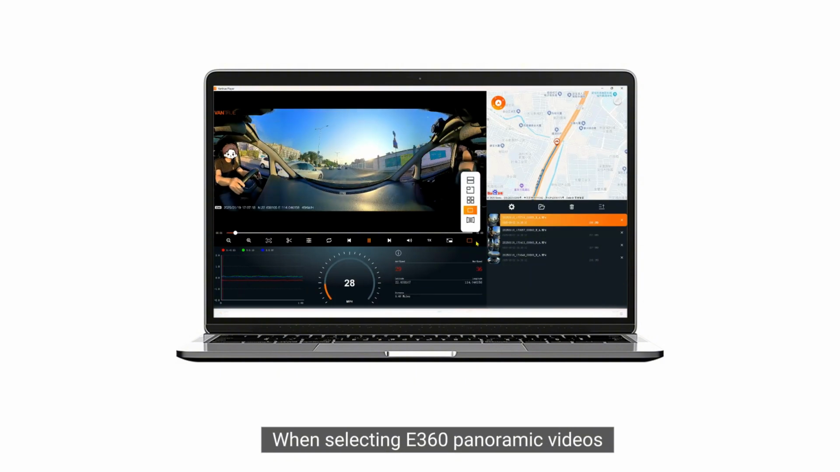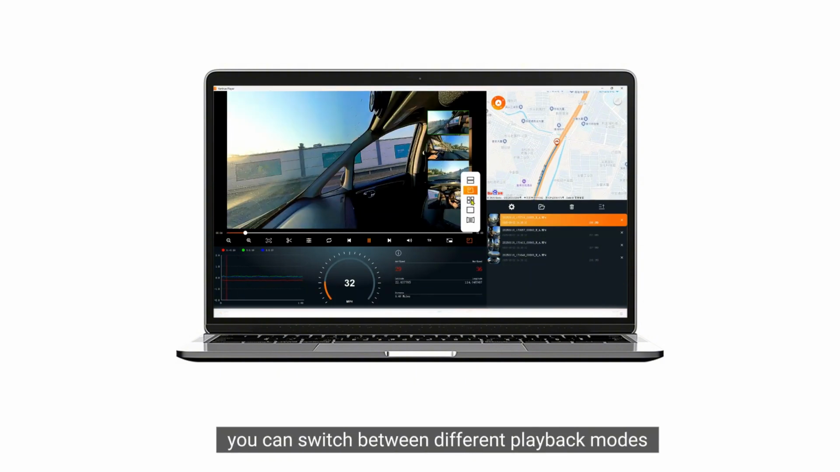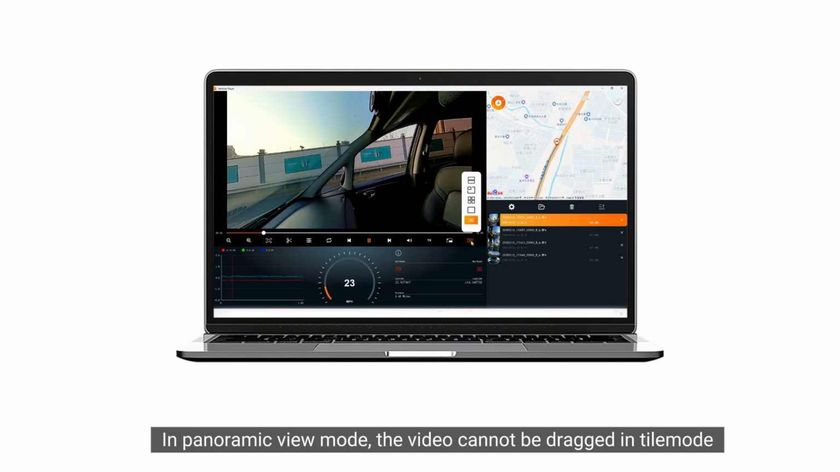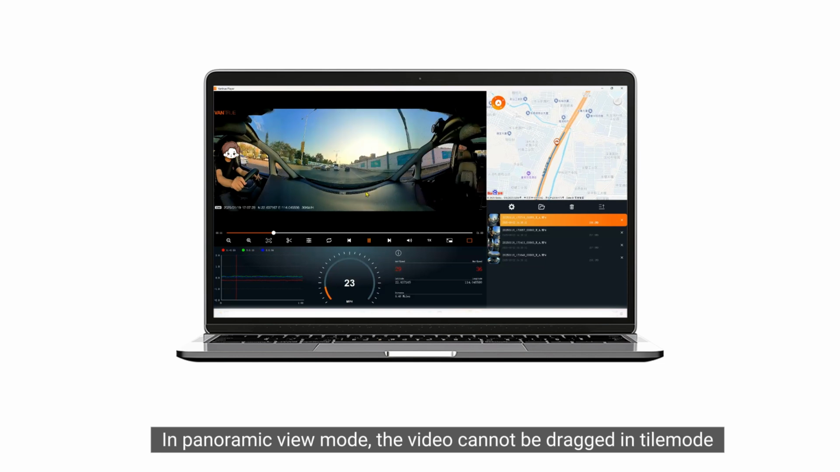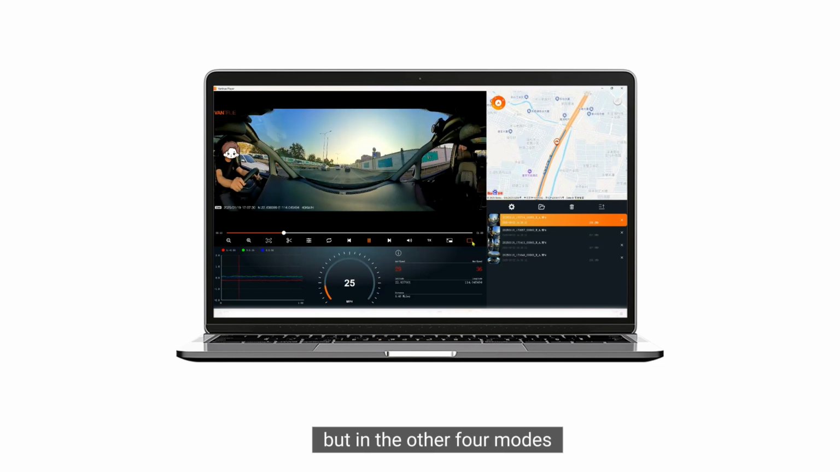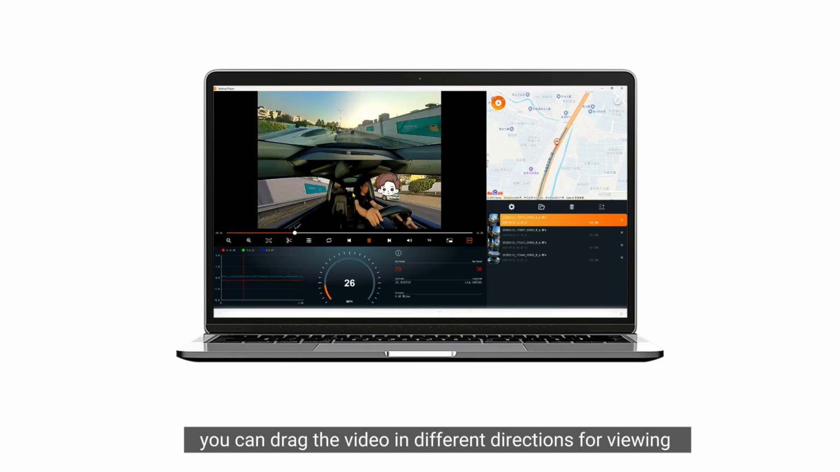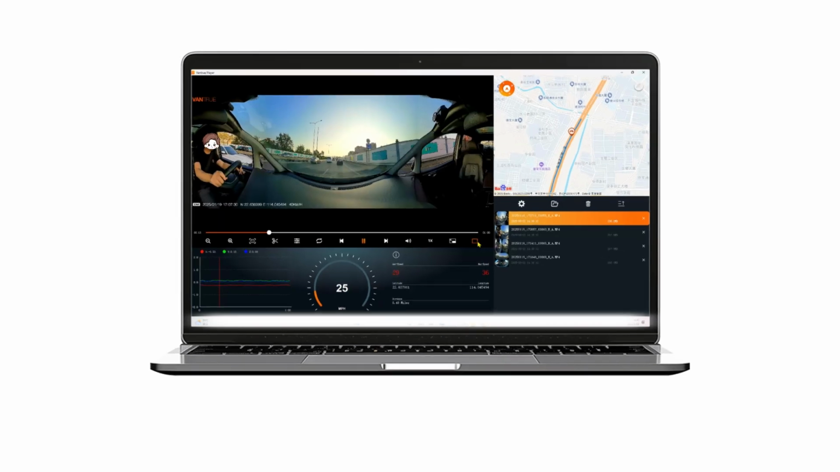When selecting E360 panoramic videos, you can switch between different playback modes. In panoramic view mode, the video cannot be dragged in tile mode, but in the other 4 modes, you can drag the video in different directions for viewing. 1.